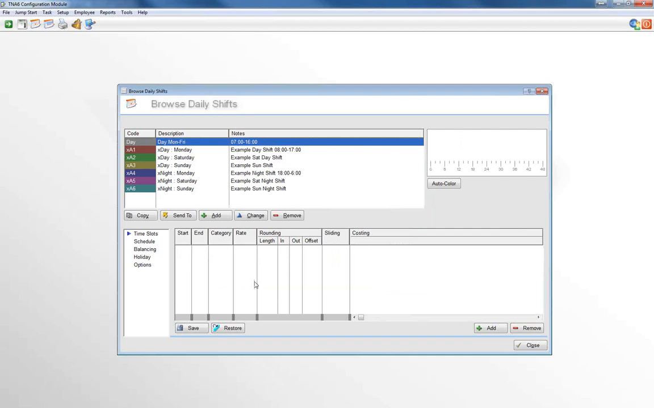Now we need to actually go and fill in the details for that daily shift that we've created. Time slots is basically what you're going to specify here, the hours that are going to be allocated. So let's say we've got a shift from 7 till 4 o'clock. I don't want this shift to allocate any paid hours before it starts. So if the guy comes in early, I don't want him to get paid for that.